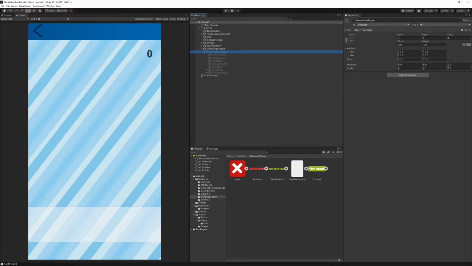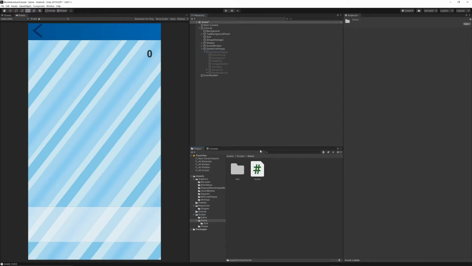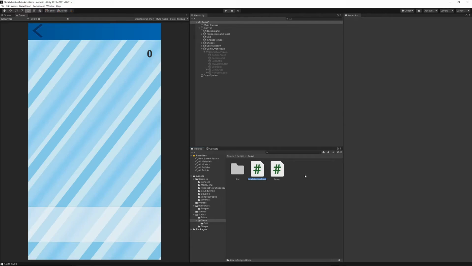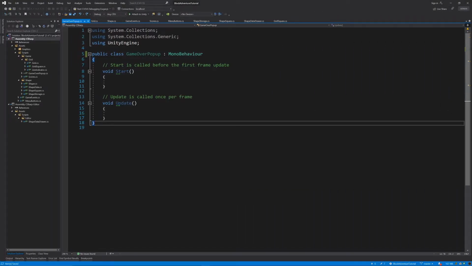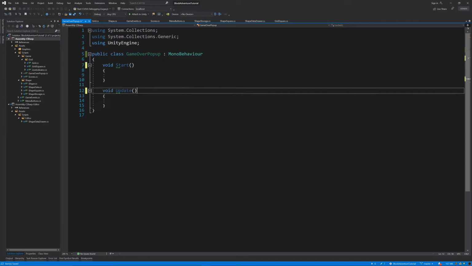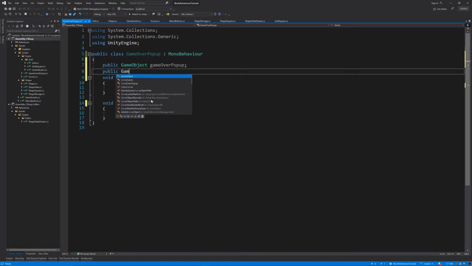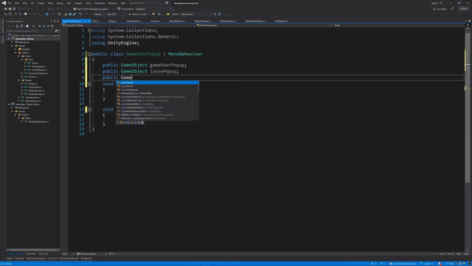Now let's go to the scripts, go to the game, and then right click, create C# script, and I'm gonna call it the game over pop-up. Let's open the script. Let's add few public variables and remove these comments. So I'm gonna remove the comments, and then right at the top let's add public game object, and there's gonna be the game over pop-up. Then public game object, and I'm gonna call it loose pop-up. Then public game object, and then new best score pop-up.